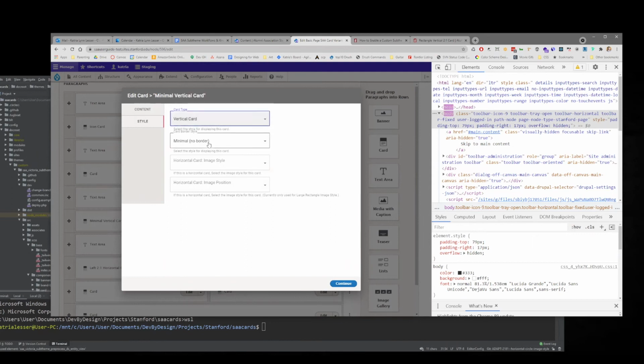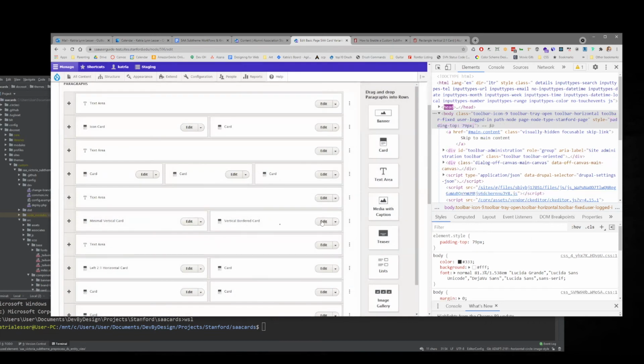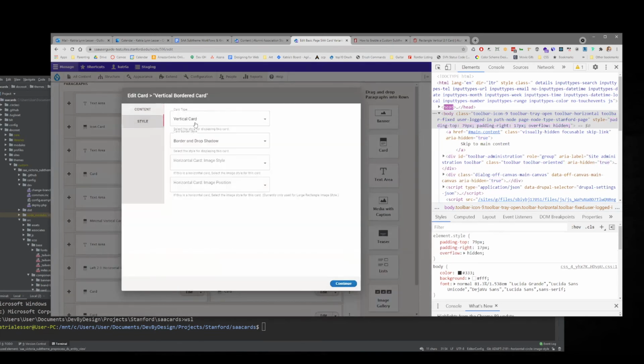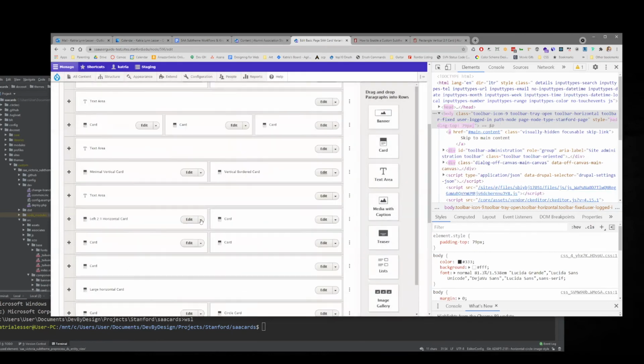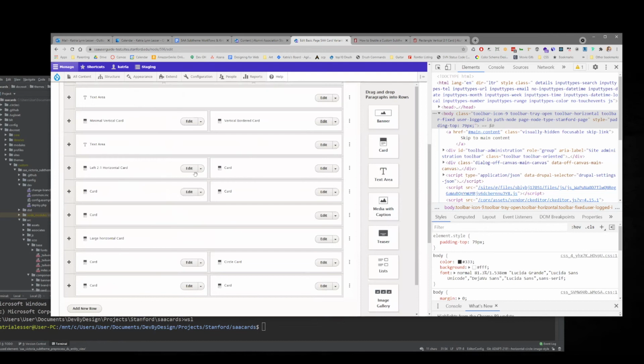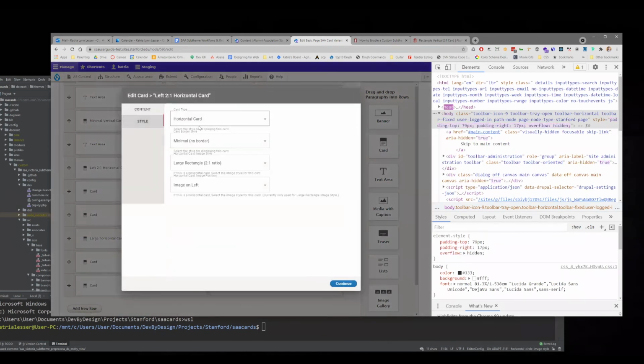This one's set to vertical and no border. And then these aren't applying because it's a vertical card. This vertical bordered card is vertical with a border and a drop shadow. Down here we have horizontal cards. So this one we have all the fields in use.